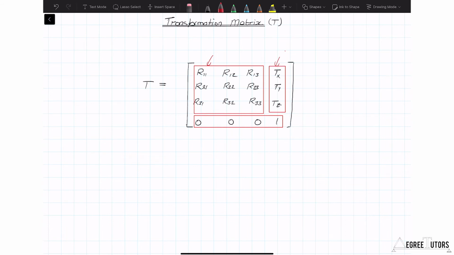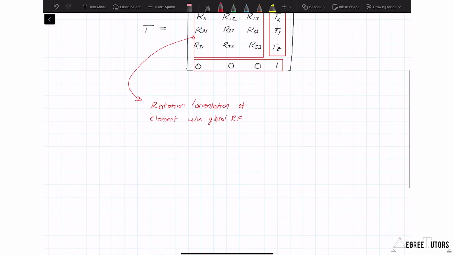So let's just pick these apart a little bit here, right? So we said that this 3x3 in the top left corner was the rotation matrix. So it's the rotation or orientation of our element within a global reference frame. That's what's being communicated in this 3x3 top left matrix. All right, so let's have a little look at that matrix on its own here.